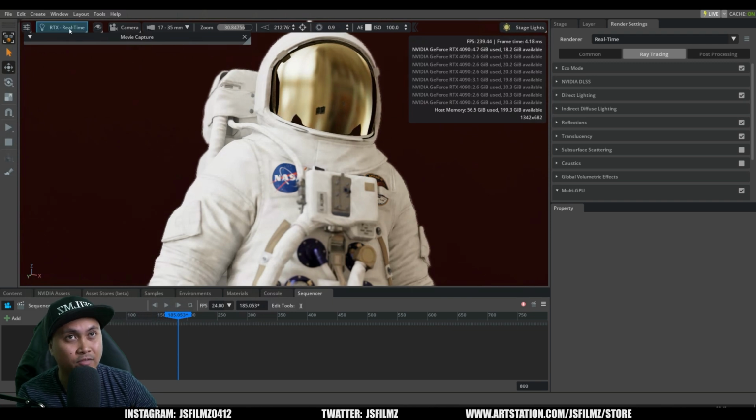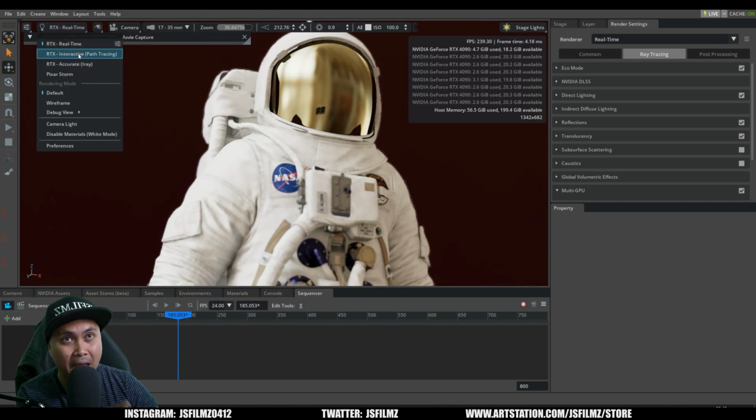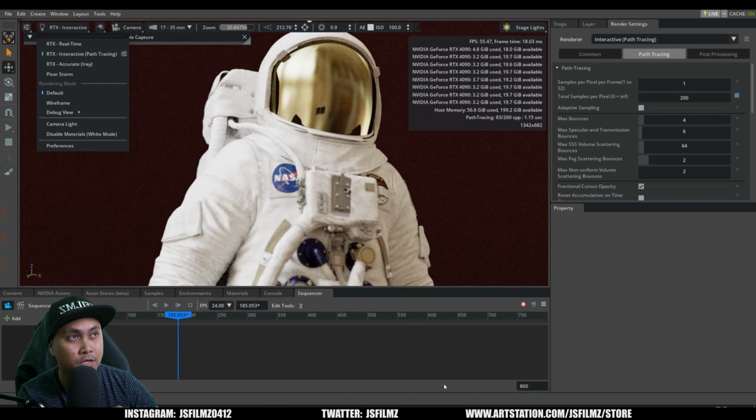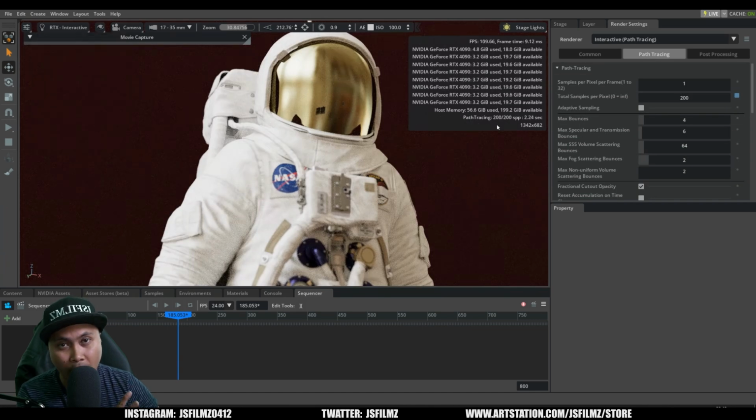All right, this is not path tracing. So to go to path tracing, we'll go right here. And now you're going to see all eight turn on. That being said, it resolved 200 samples per pixel in 2.24 seconds. Okay, that's pretty low, and the resolution is pretty low. So it's not really amazing.